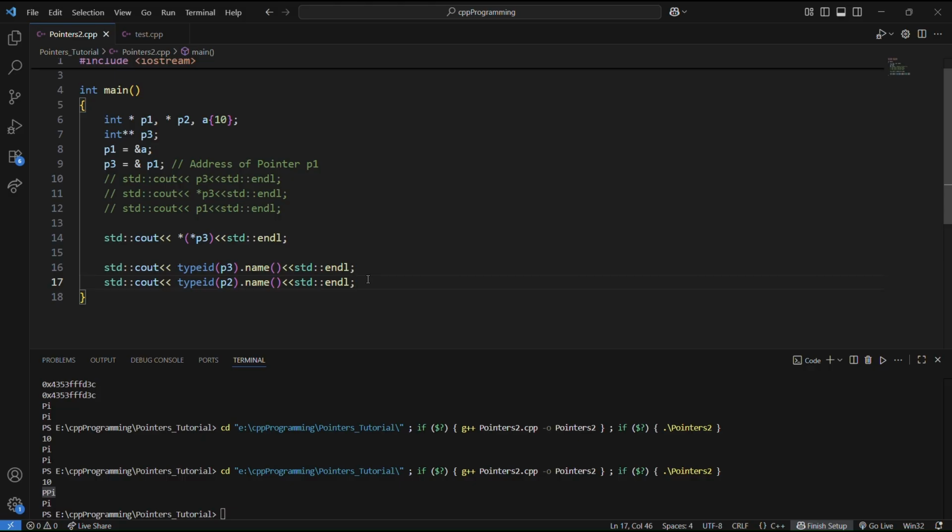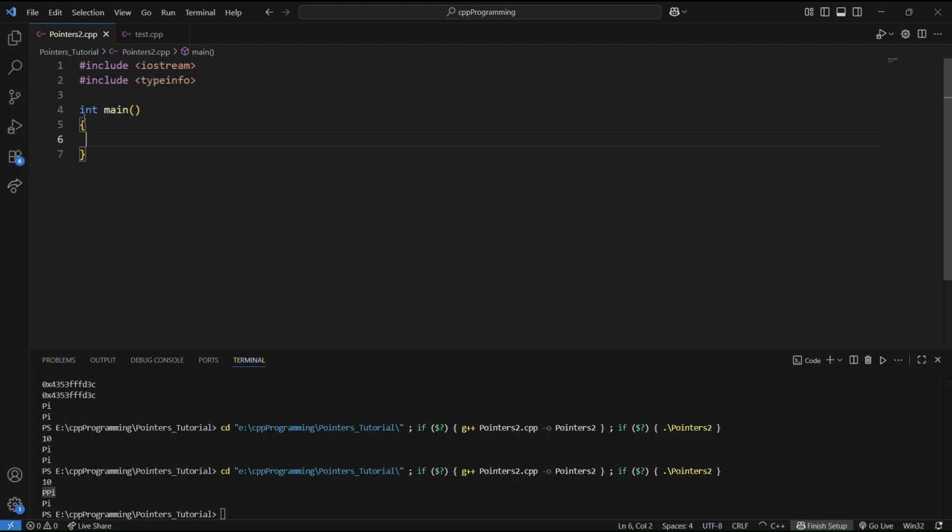Now what we will do is try some pointer arithmetic. Let me get rid of all of this and start fresh. What pointer arithmetic means is, if we define int star p, this is a pointer that points to an integer. An integer in memory has 4 memory blocks, and one memory block is equivalent to 1 byte.